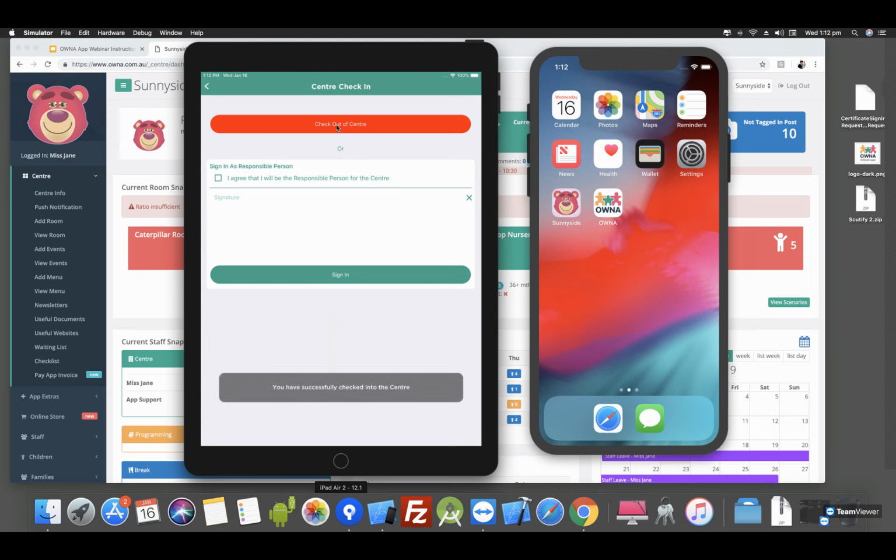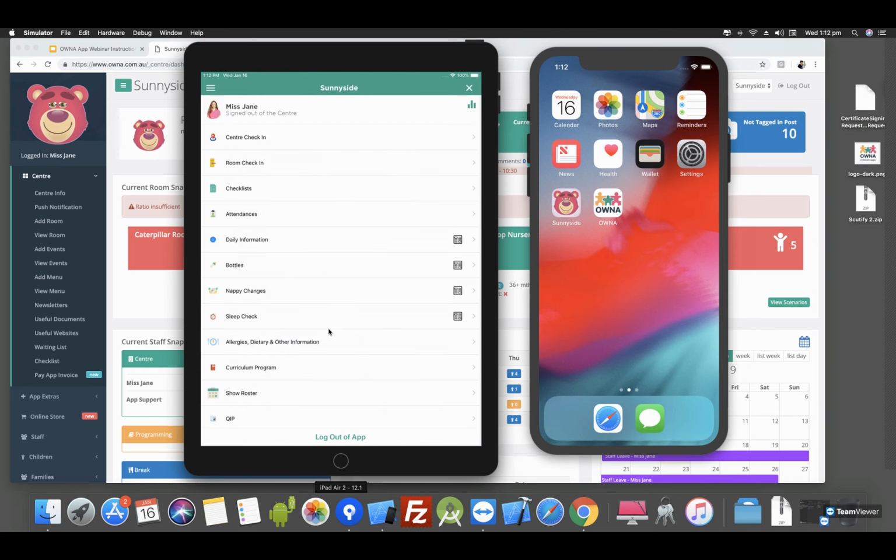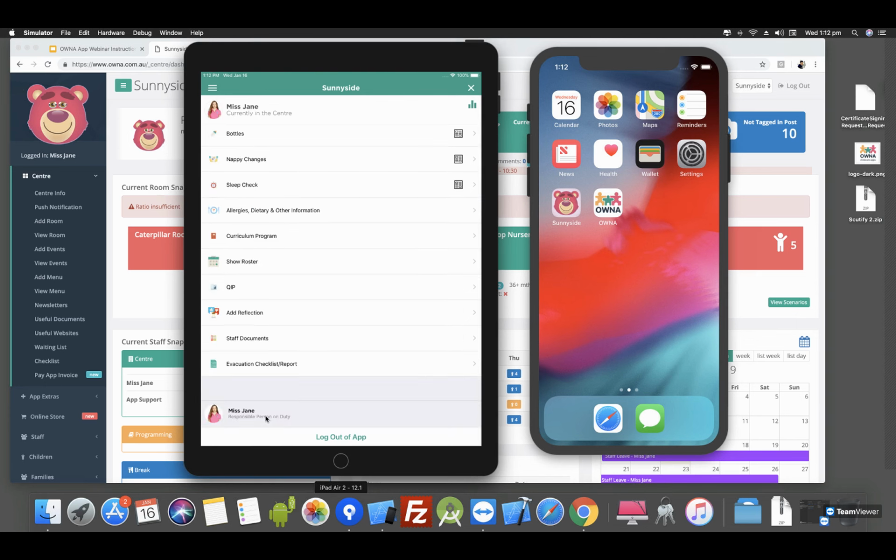A couple of things happened behind the scenes. First thing is it checks Miss Jane into the center at 1:12 p.m. All timestamp logged as well. You can keep that. You can use that as your timesheet. The second thing it does, it works out that Miss Jane is the educator responsible. So in here, educator responsible, Miss Jane. So it knows that straight away. It does your responsible person log as well.